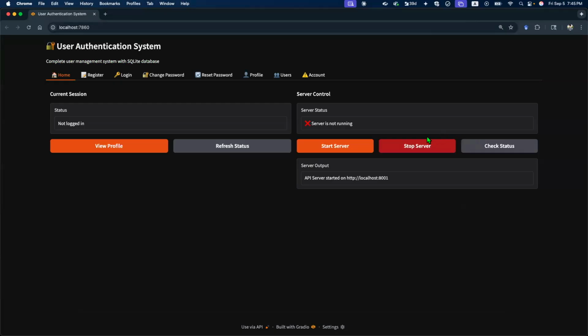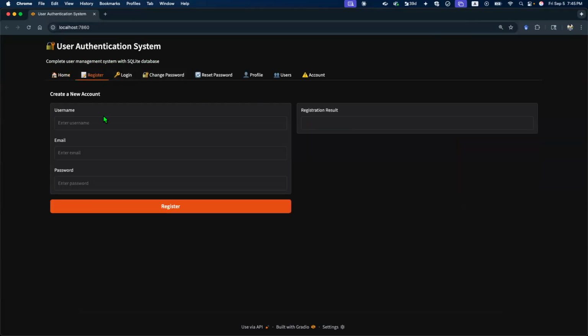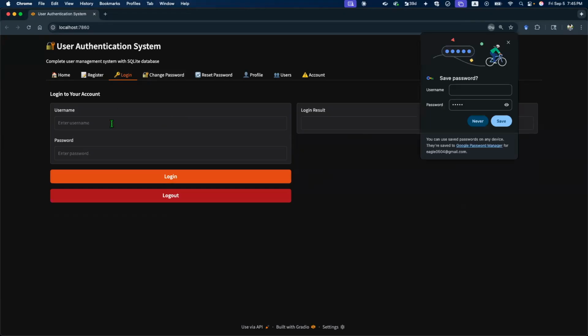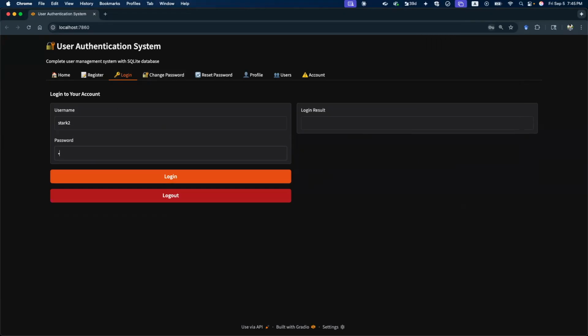And then you can register. So you can say start to gmail.com. I'll just say start. Register. It says register complete, and then start to is your username, email, and password is start. So now I can go to login. I can say start to, start, login, and then boom, login successful. You guys get the idea, right?